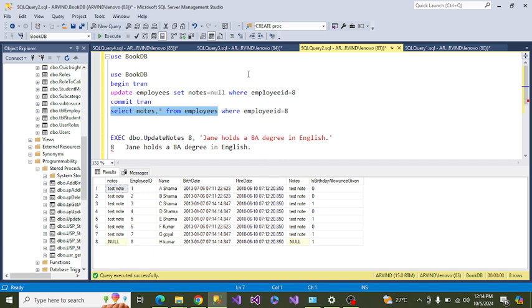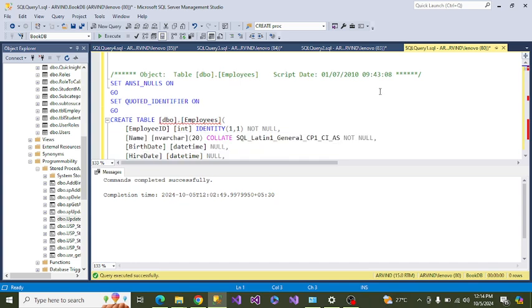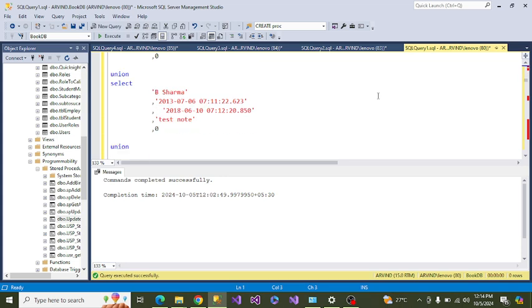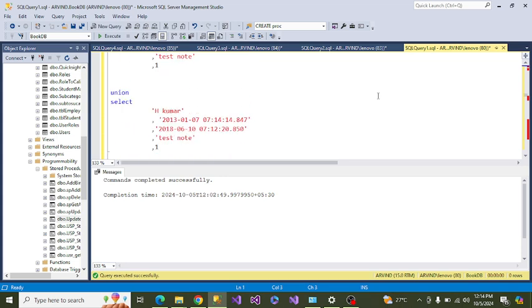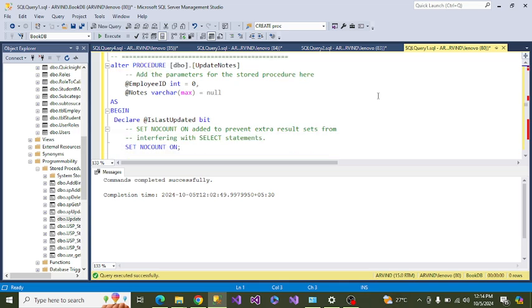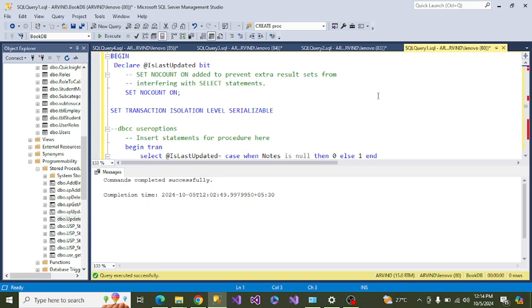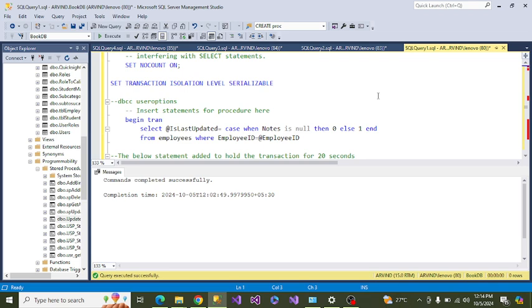I will show you practically how we achieve these isolation levels in SQL Server tables. I have also created a stored procedure in which I pass two arguments, for updating the notes based on the employee ID. Based on the requirement, we can set the different transaction blocks and isolation levels.